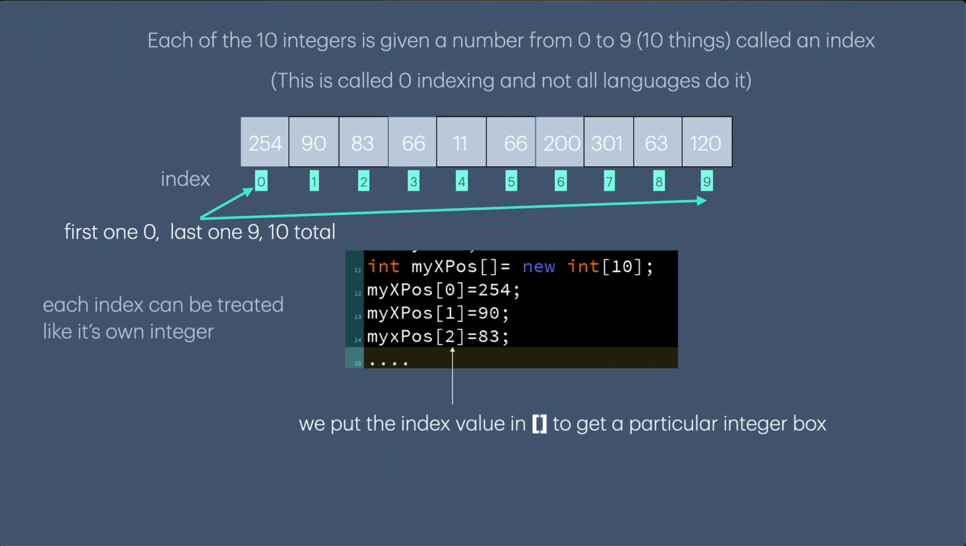We put the index value in the brackets to get a particular integer box, and each index can be treated like its own integer. All right, so we had xpos before, and now this is an x position, this is an x position, this is an x position. They're each integer variables, and we can do everything with these that we do with an integer variable. For example, I can give them values, like I'm doing here, and I can print them out with System.out.println. And you can try that out if you would like.